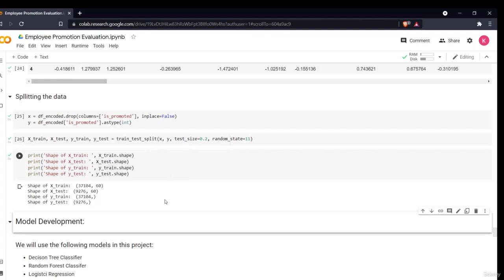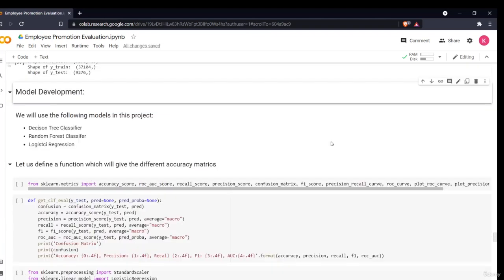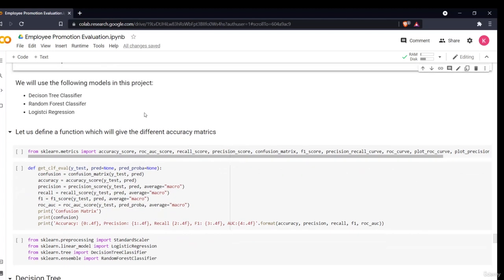Hello all, welcome to the next section of this project, the model development part. In the previous section we analyzed our data, processed our data, and split our data. Now it's time to build our model using machine learning techniques. We'll be using the following models. First is the decision tree classifier, second is the random forest, third is, sorry, the spelling should be logistic regression.